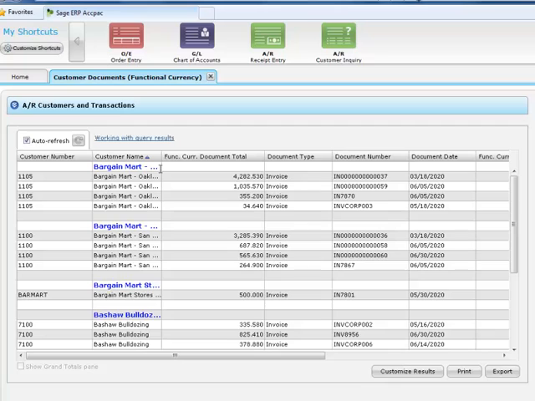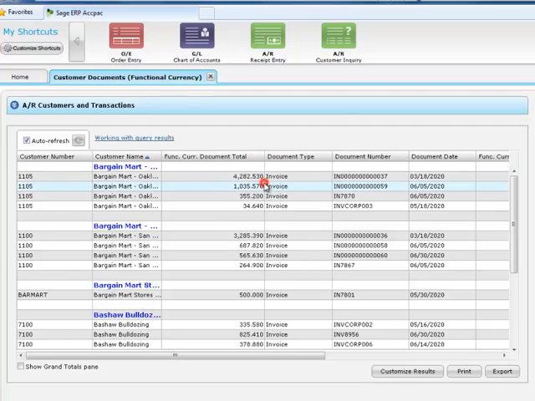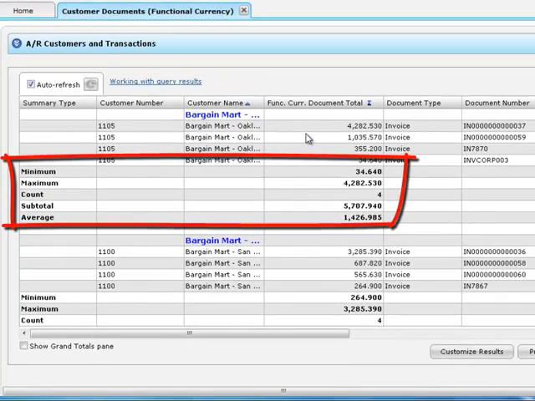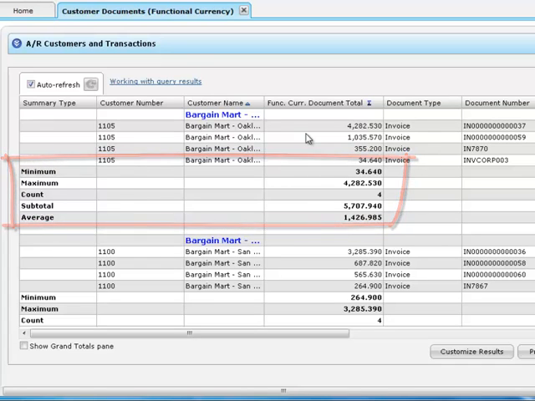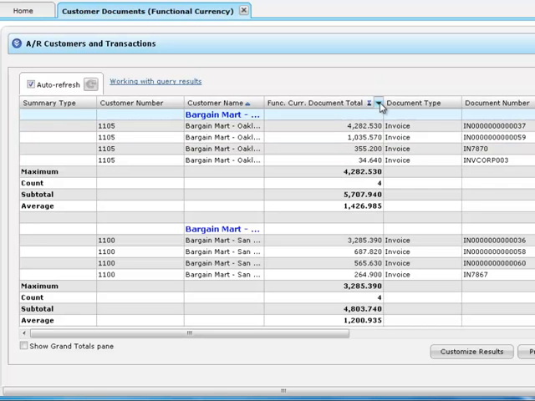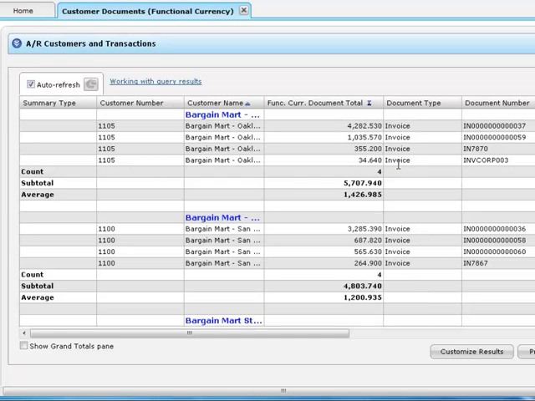It would now be useful to show a subtotal by customer, which we can do by opening the menu on Document Totals, and we'll enable Show Summaries. As you can see, it now gives us the minimum, maximum, count, subtotal, and average for each customer. Let's go back to the Show Summaries menu and just show the subtotal. Notice that we can only deselect one parameter at a time because auto refresh closes the menu.